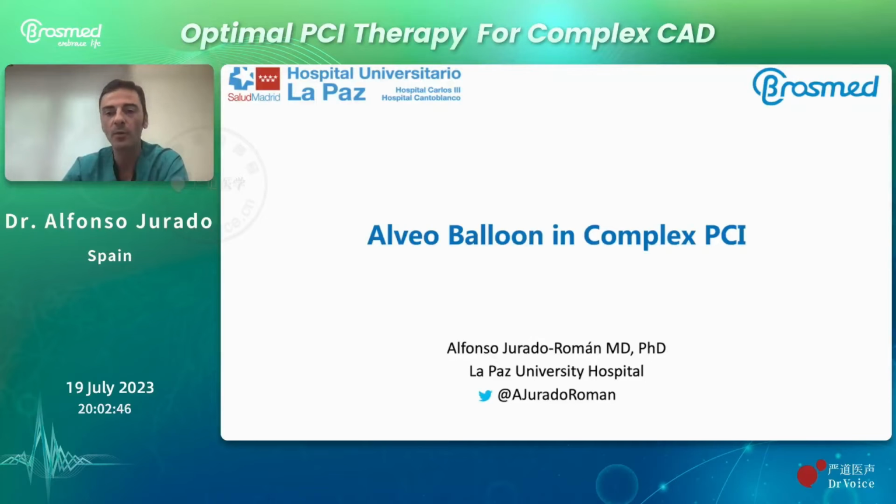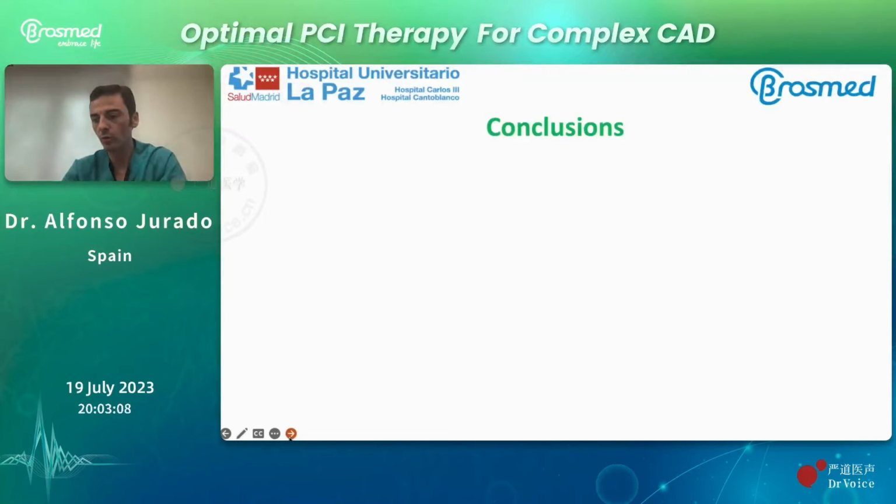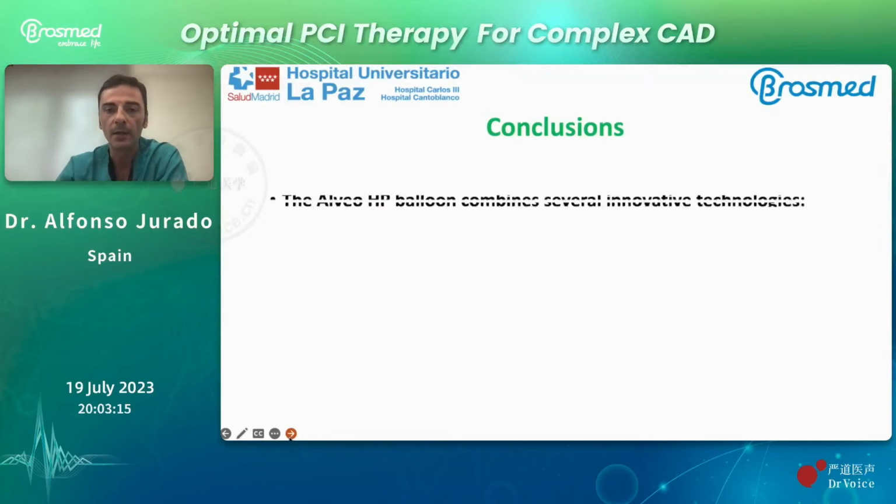So I'm going to present one case. Yes, it's not the most spectacular one we do in CTO scenarios or complex PCI, but I think it illustrates very well the main advantages of this balloon in this setting. To show this, I would like to start with the conclusions, just to remark the things we are going to see in this case.